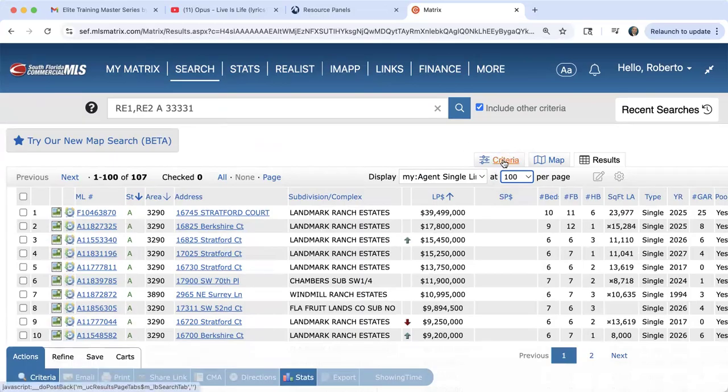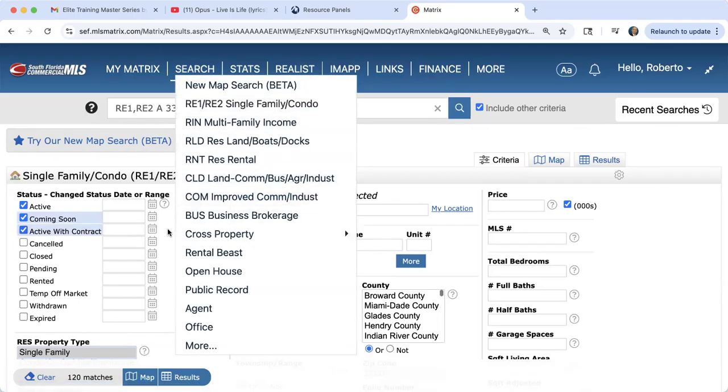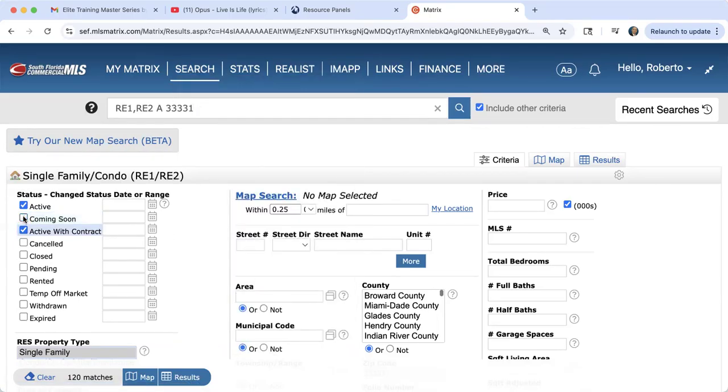Now, let me go back to criteria real quick. How many of you go to a search and you see active, coming soon, or active with contracts always checked as a default? All right, I know some of you do. How do you remove that? So if you don't want this to happen every time you go and you run a search, go ahead and remove coming soon, remove active with contract.